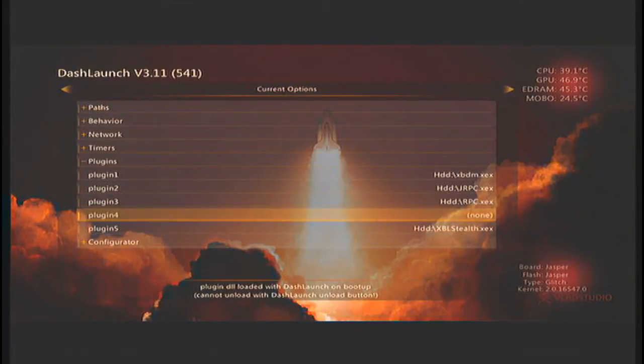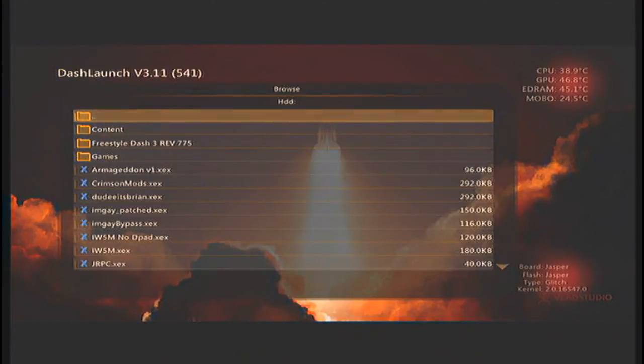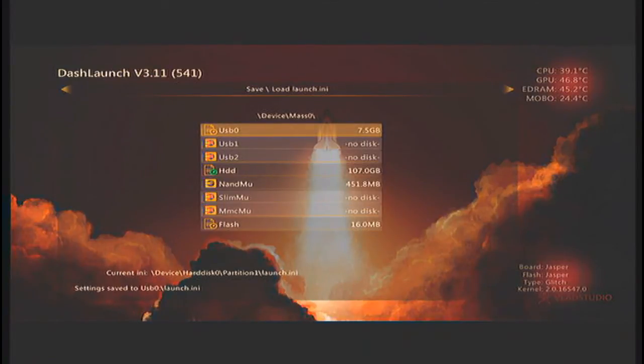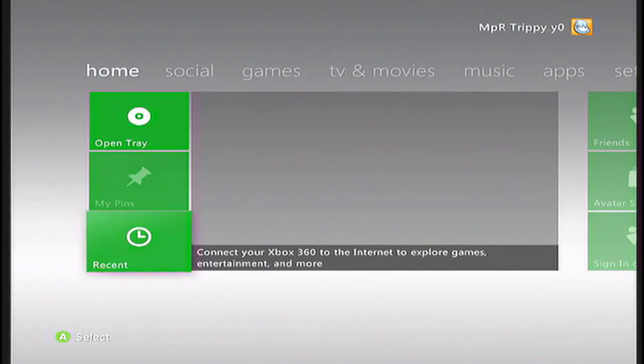And if you want to set a plugin, you press A, HDD, and make sure the plugin is on the root of your hard drive. And then you press that. Then press RB. Press X and A on USB, and then go down to HDD. Press X and A, RB, quit. And then shut off your Xbox, which I'm not going to do because I already have the plugin on.